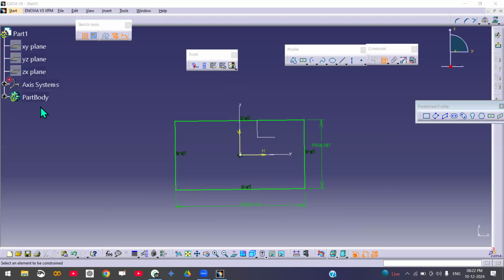Now what you do is try to observe the sketcher tools. Now in the sketcher tools you have nothing. When I click this corner, see the difference. See, earlier it was ending here only. Now see, you will get extra options in the sketcher tools.